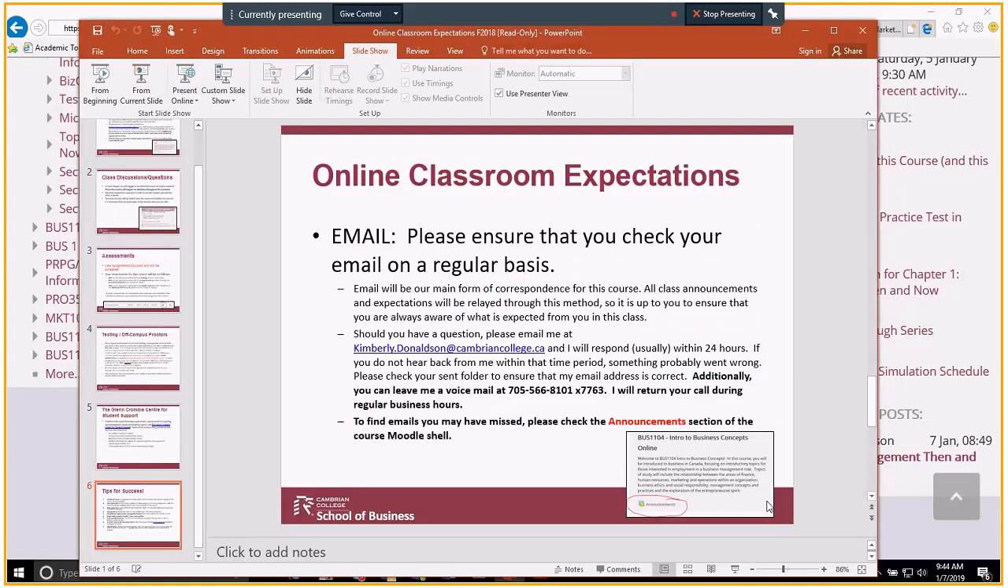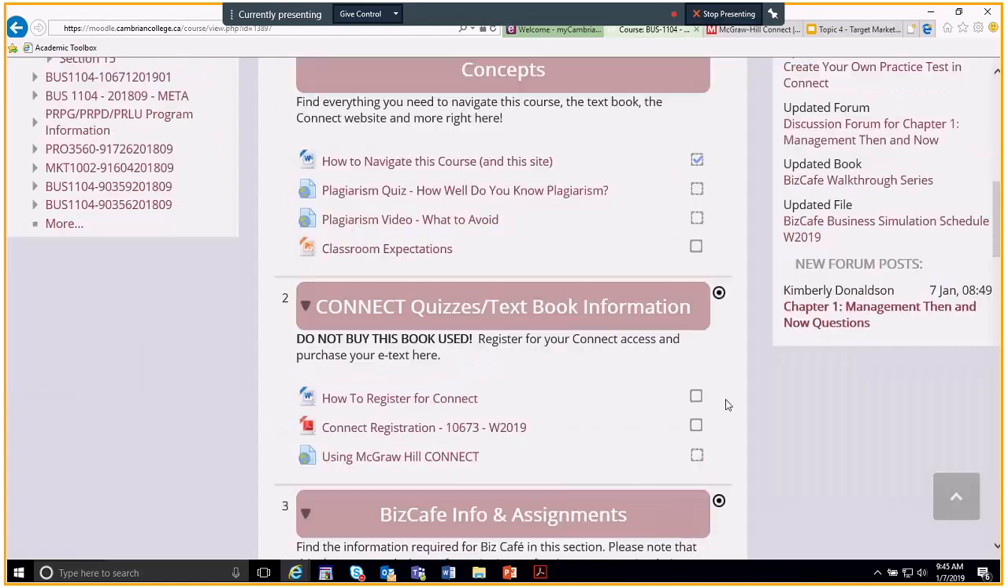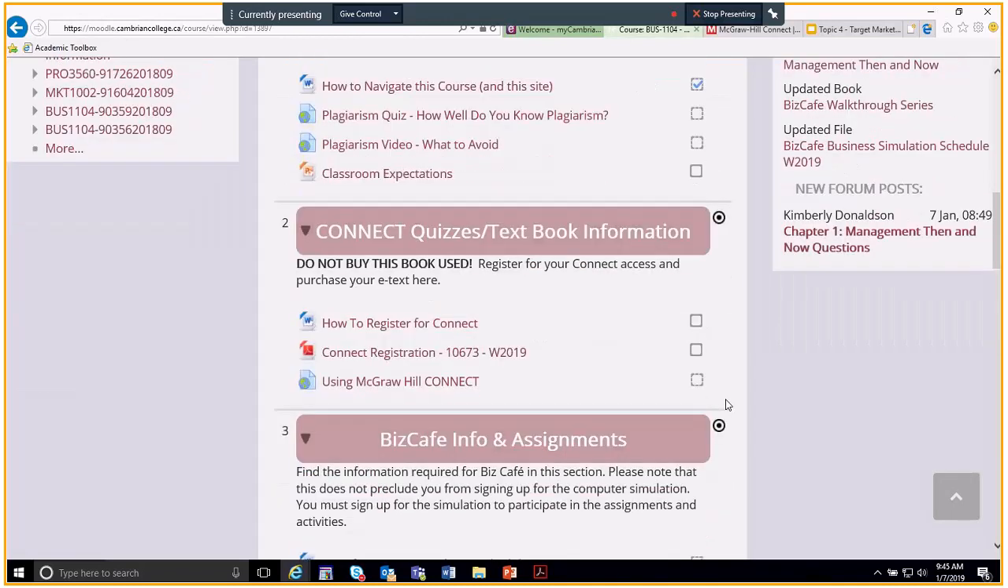So those are the online classroom expectations. Next, as we navigate through our Moodle website, we come to a section that's dedicated to Connect, the McGraw-Hill website where your textbook and quizzes live. Your textbook for this course is titled The Essentials of Contemporary Management. It's imperative that you purchase the access code to this Connect website.